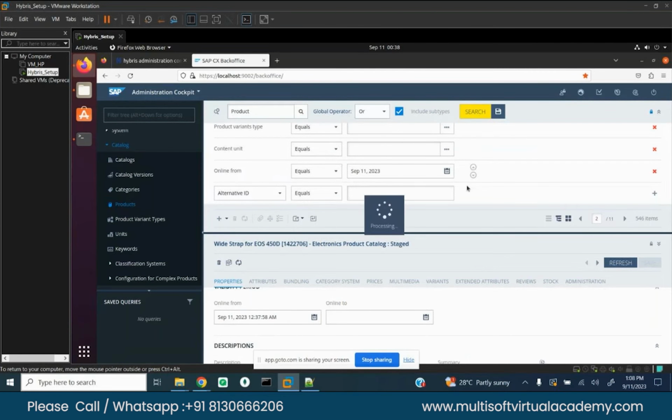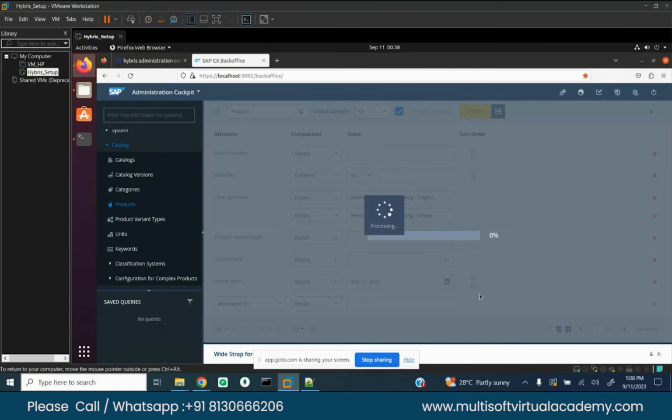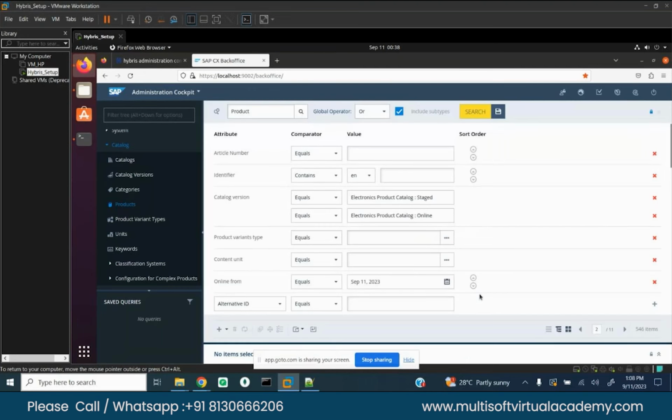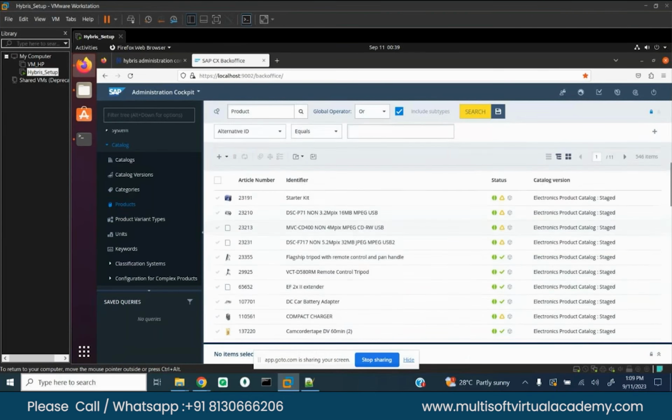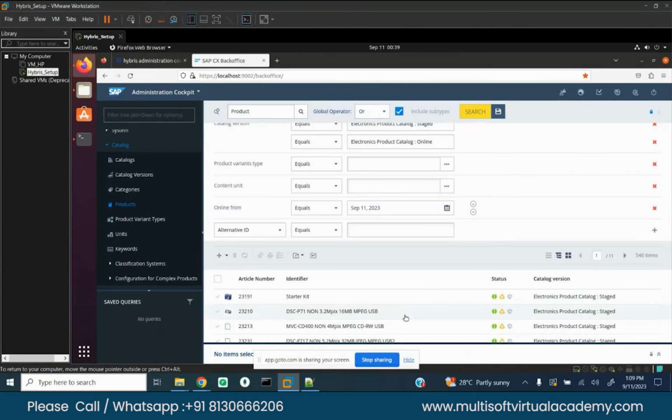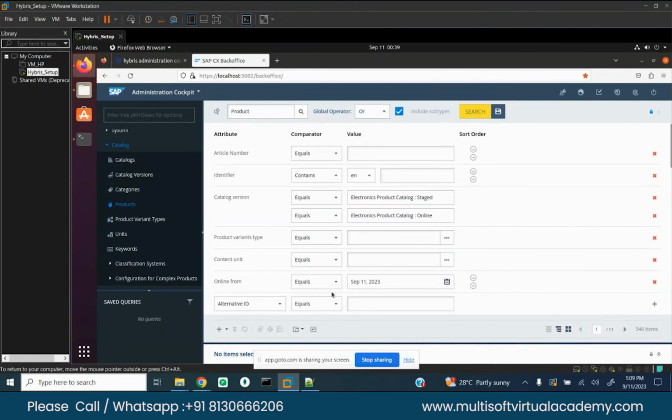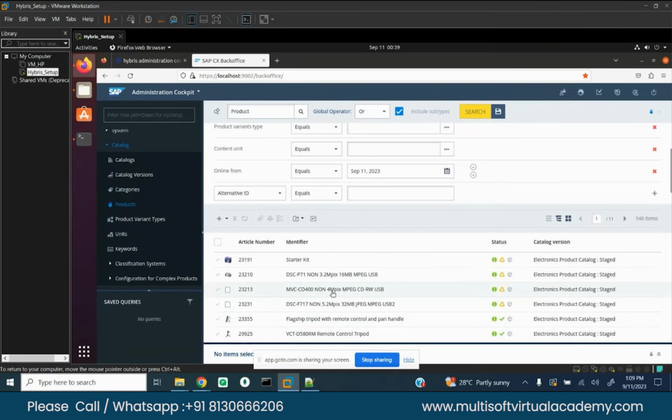You may have a requirement to search it this way. You want to check what all our products have online from date as September 11. So it will show me all the products. Got it? Why do I see only staged here?